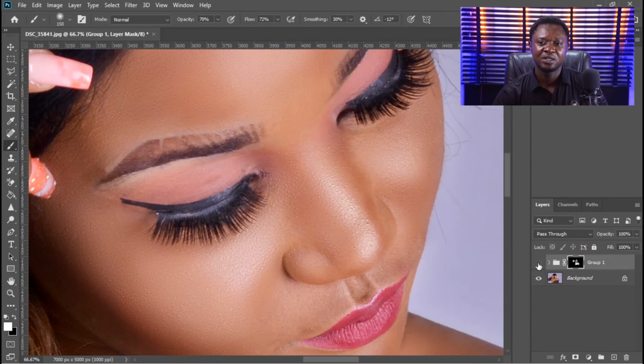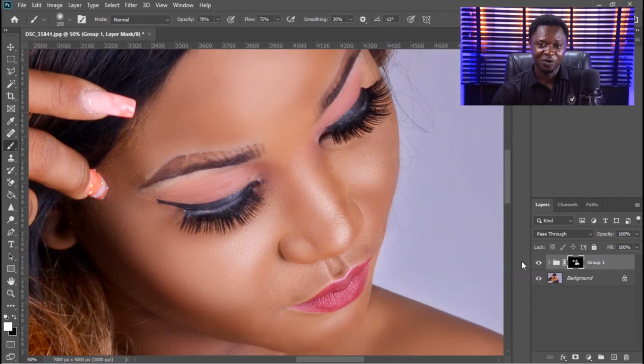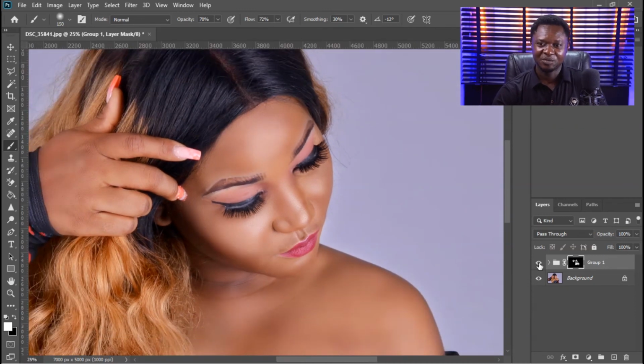So take a look at this, this is before and this is after. Isn't it wonderful? Let's see again. Zoom it down and see. This is before and this is after. So it all depends on you. If you want it much, you can increase it to 100%. But if you don't want it that much, you can reduce it. It's all left for you.